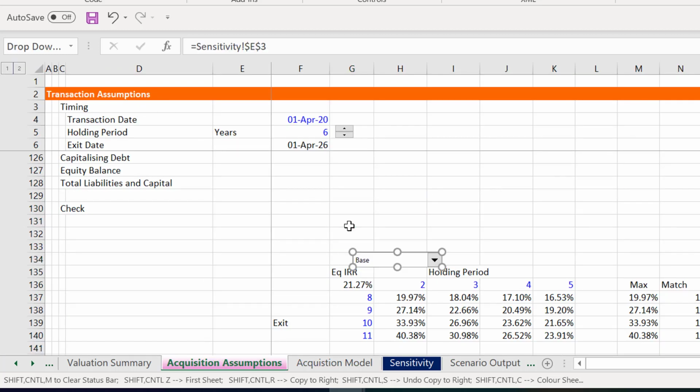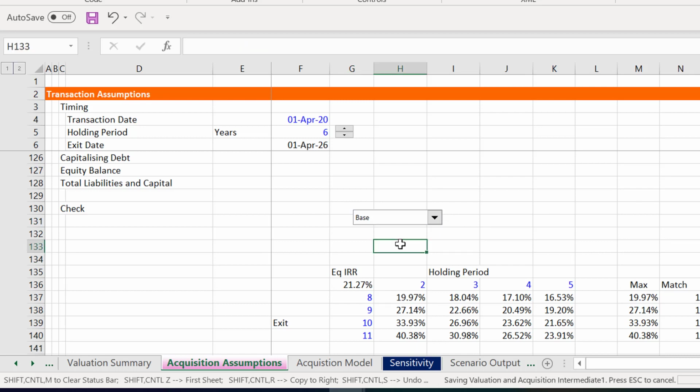Okay, so that's a little bit on the acquisition model, and I'm going to stop the video because I'm sick of it, and it's been more than an hour.